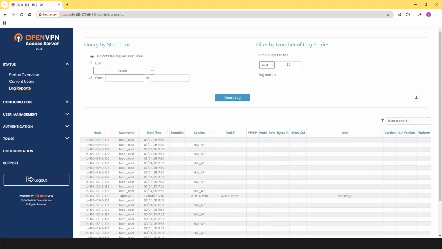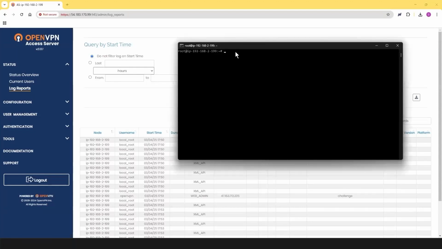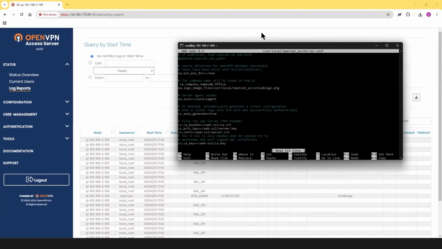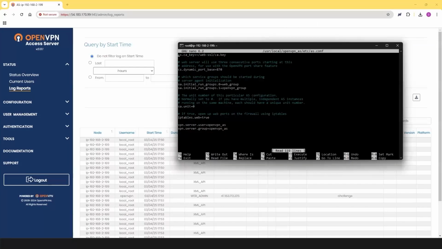Now, in order to set up the log rotation, we need to reconfigure a couple of files on our server. So I already have an SSH session going on. The very first thing we need to do is open a file named as.conf. Now, if we go to the bottom of the page, then we can add a line, and that line is going to be the log rotate length. Now, let me add it here.